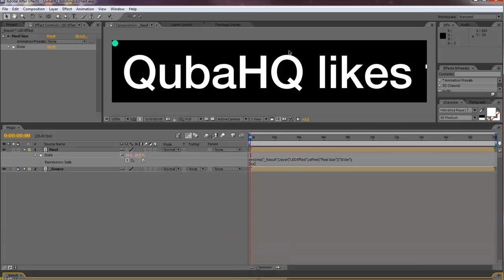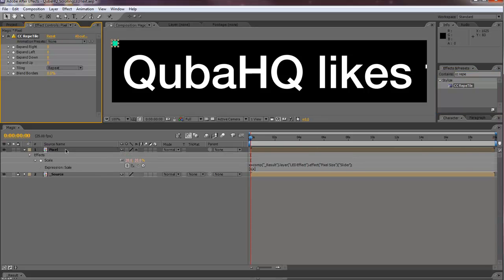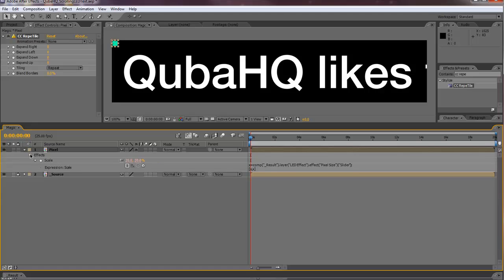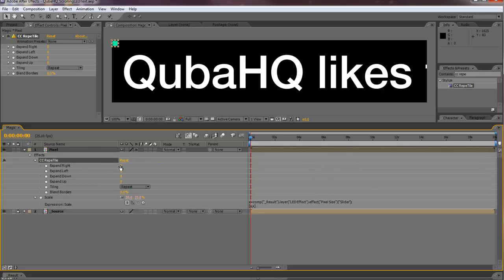Let's create the matrix of them. And for that we're going to use Reptile, a pretty popular plugin that comes with After Effects. Actually I think it's CC. Yes, CC Reptile. Apply it to the pixel and unroll effects. And you can see that we can right now expand it to the right and expand it down in order to fill the screen with our pixels.